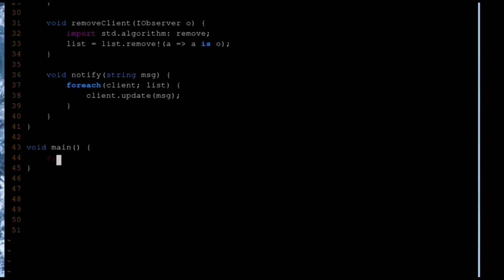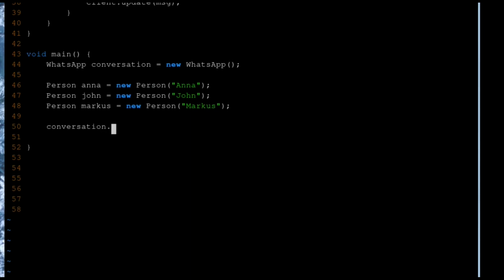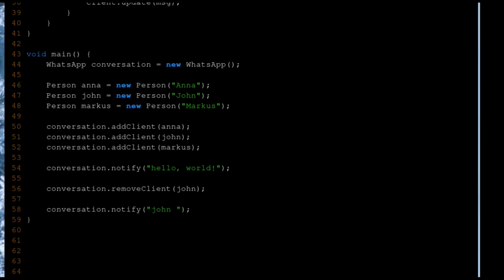Now let's create an instance of a WhatsApp conversation. We also need people to add to that conversation. Let's notify everyone of a new message, say hello world. Then say one of them left the conversation. Let's notify others of that event.